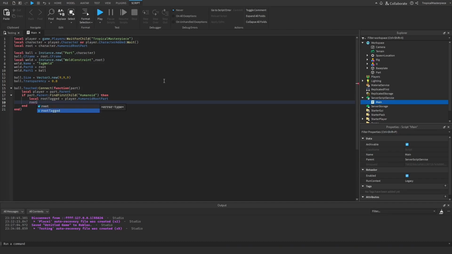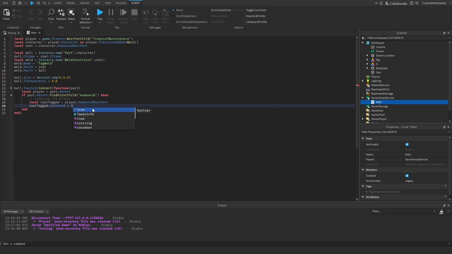Let's say we're freezing the player. I don't think this is going to stay, but it could be cool to have a little freeze tag concept, like a game mode. Root tag dot anchored, to anchor it so we can't move. And then let's say we want to put a little cube around them. We're going to put a part in there, with the same CFrame as the root tag. This will be just like the ball, except I've got to do this weld again.